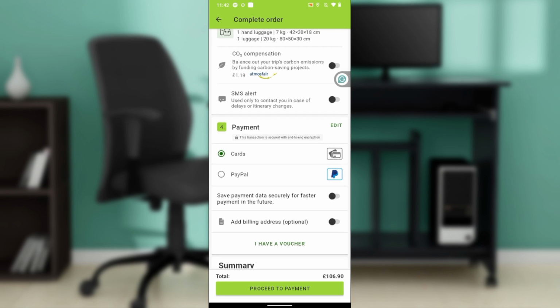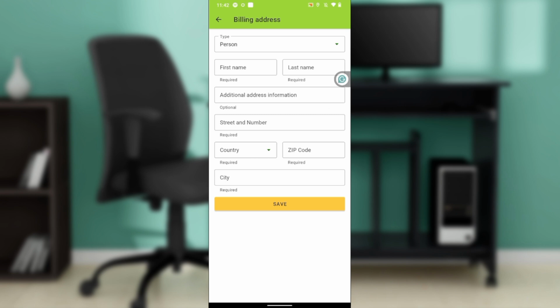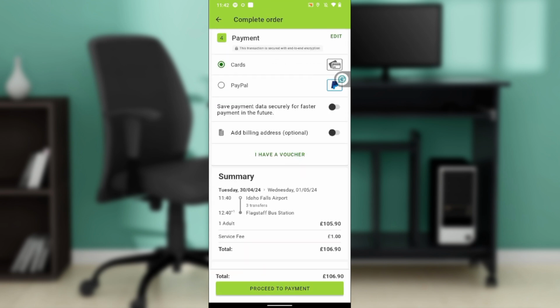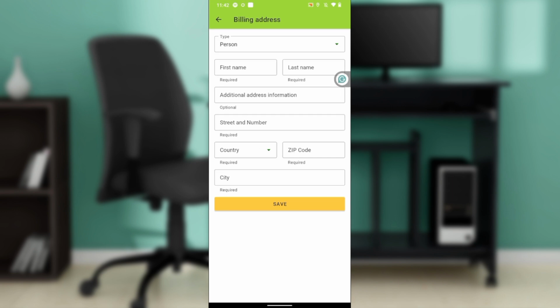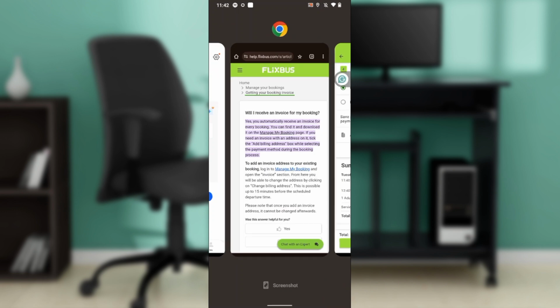So from here, if you scroll all the way down, you're going to find this add billing address. So click on that. Then add your billing address, your first name, additional address, street and number, country, zip code, and city. Now, this is to ensure that your billing address is added to your invoice. But this is where you can get your invoice.